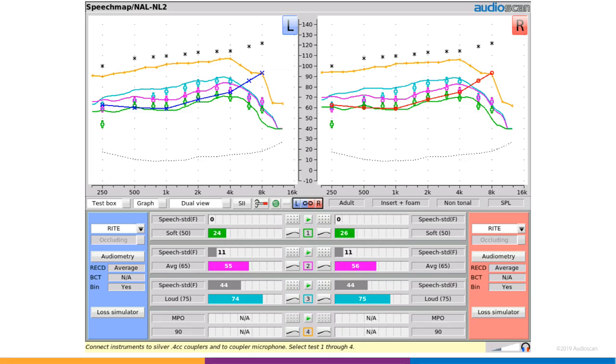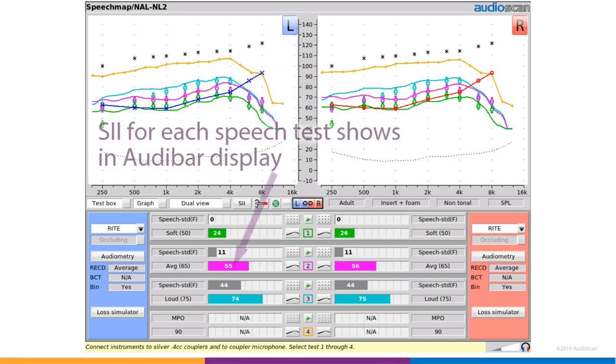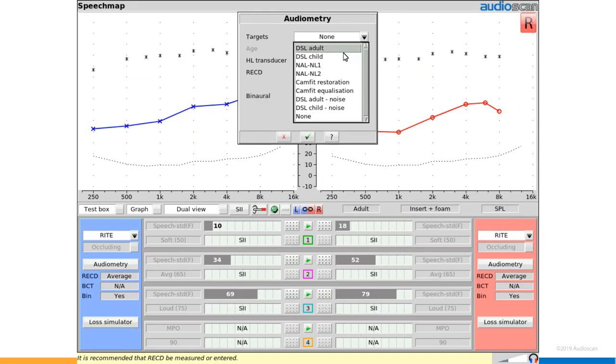SII, or Speech Intelligibility Index, predicts the intelligibility of speech based on how much of an amplified speech test falls within the client's residual dynamic range. The Verifit 2 and Axiom include target ranges for SII when using the DSL child fitting rationale. This release extends this feature to DSL adult fittings as well, based on recently published data from Western University.